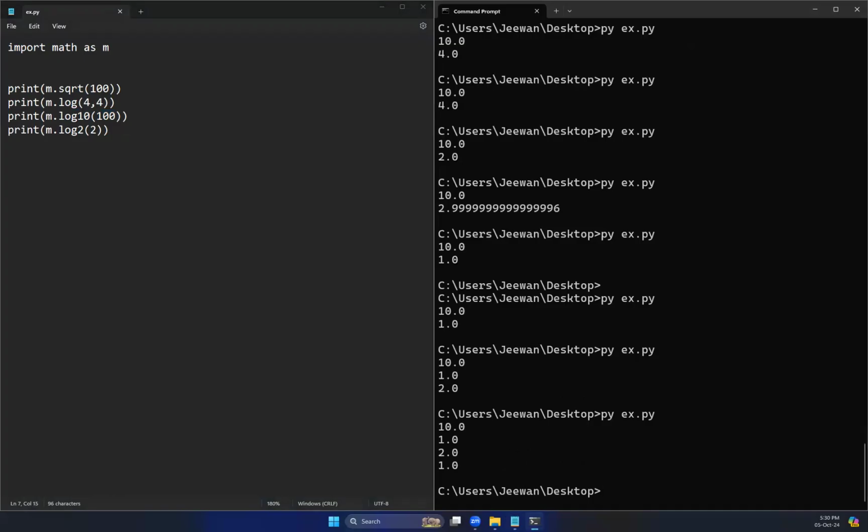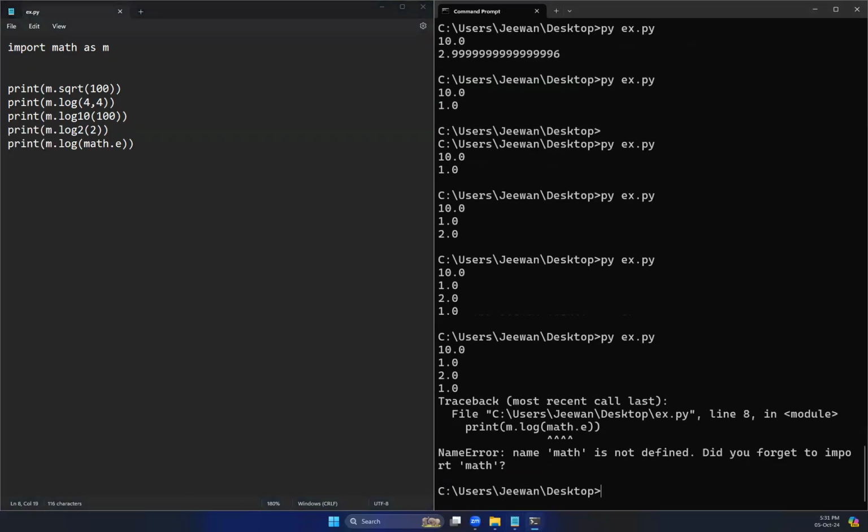Right now, if you just call log without a base, that means base e. Log base e of e is 1. If you want to call the e value, e is a constant declared in the math module. Therefore, you can say math.e, the natural logarithmic value, right? The e value.